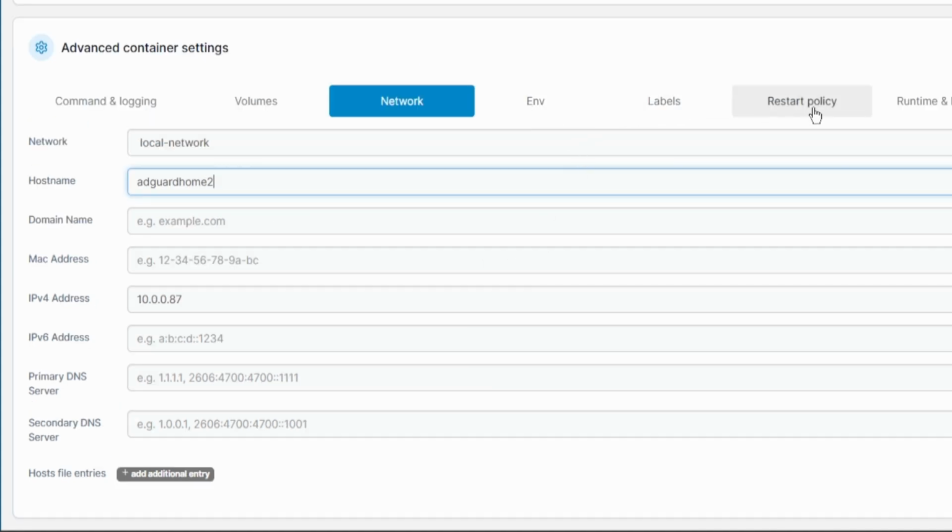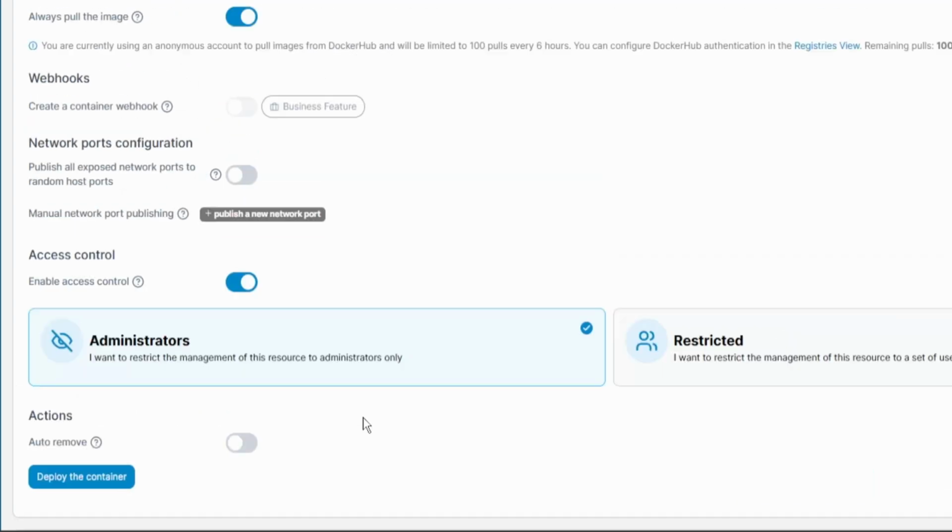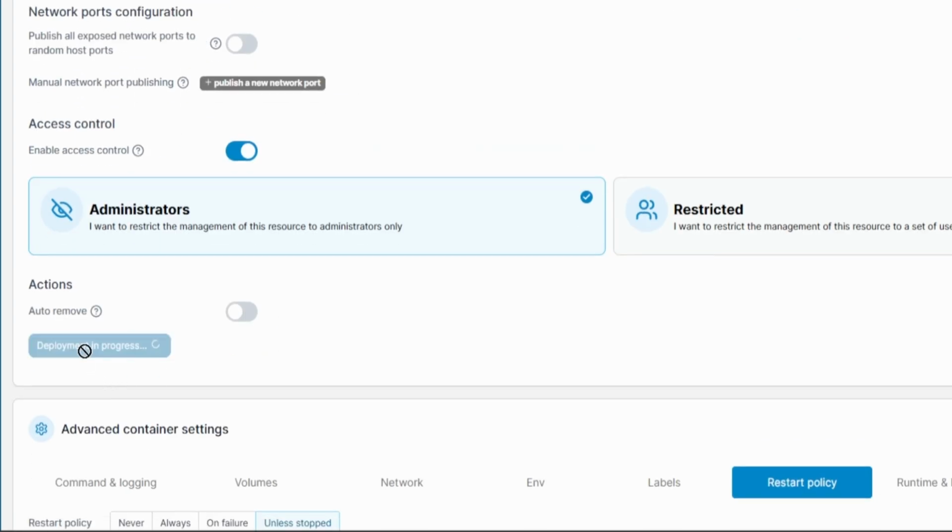Now, the other thing that you need to do is a restart policy. Usually, I like to do the restart policy unless stopped. That just means that the container would always restart unless you stopped the container. You can also use always, so it can always be restarting. So that should be it. So let's deploy the container.